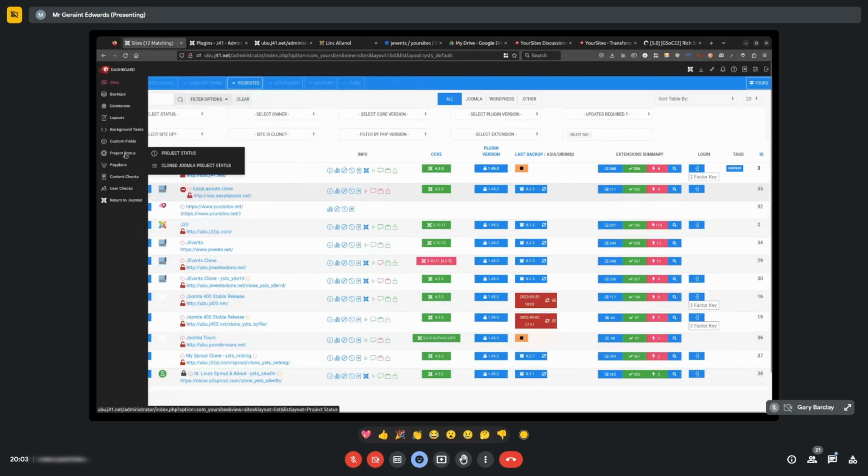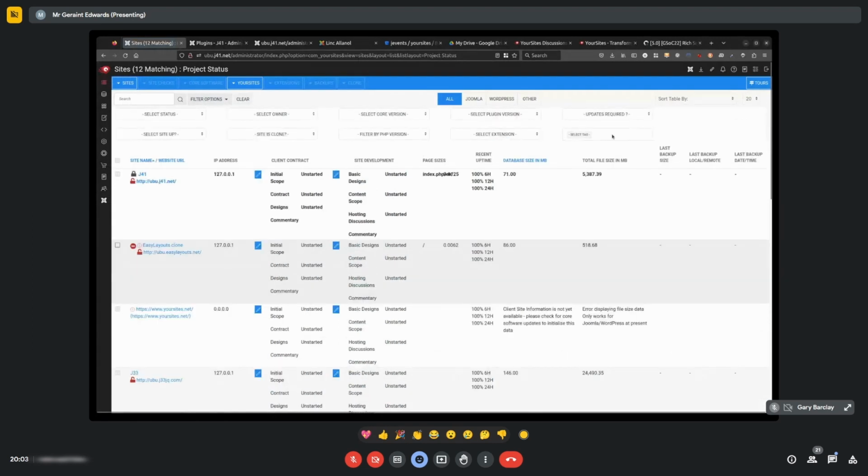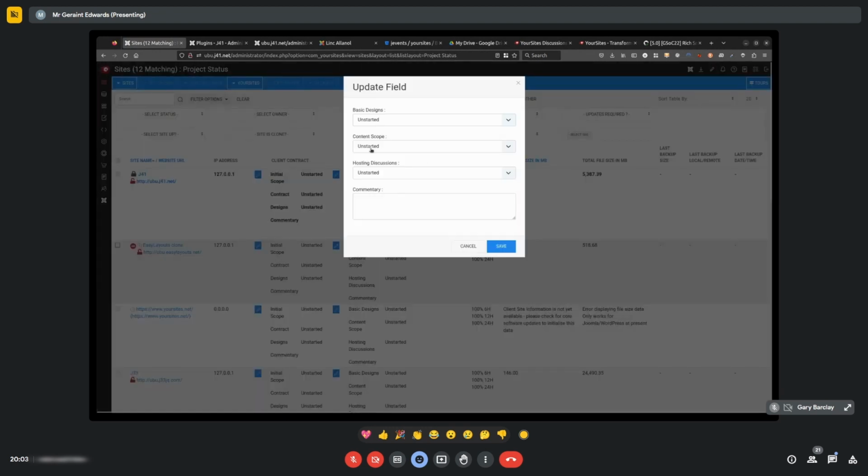But I can add that into this. So if I go back to the project status view, we could basically have a filter that would allow you to find all the contracts where the contract is awaiting client sign off and so forth. And we could get the list of those. We can edit these fields in situ.